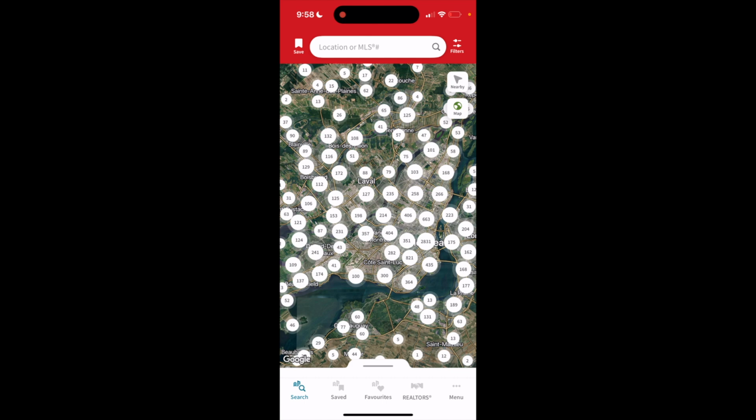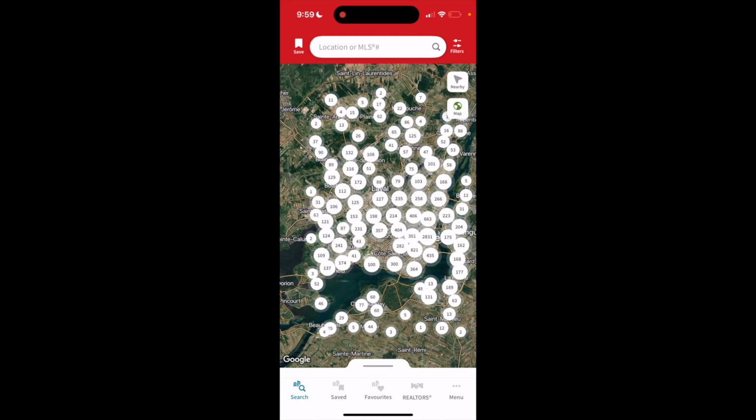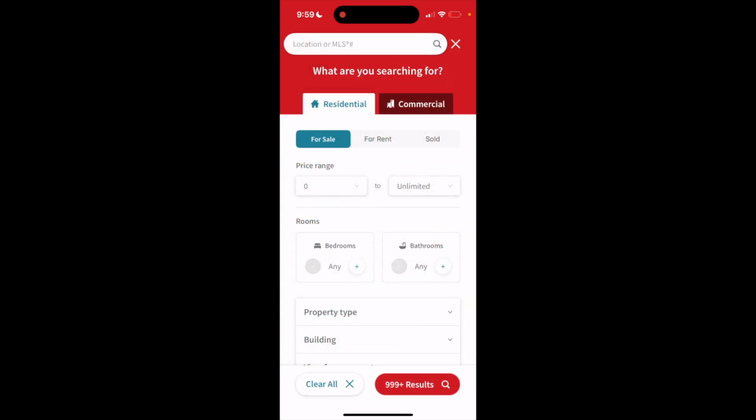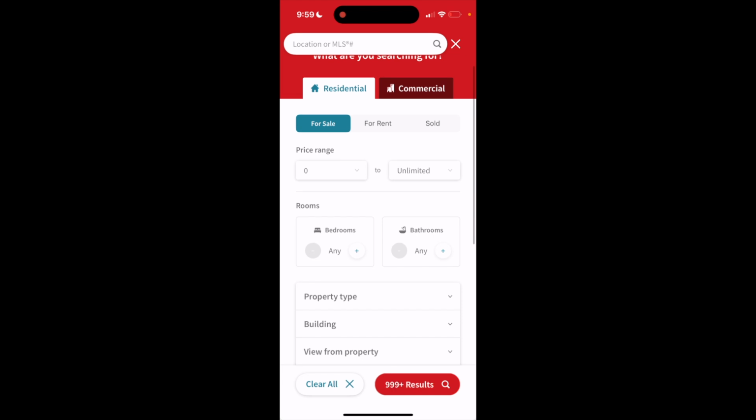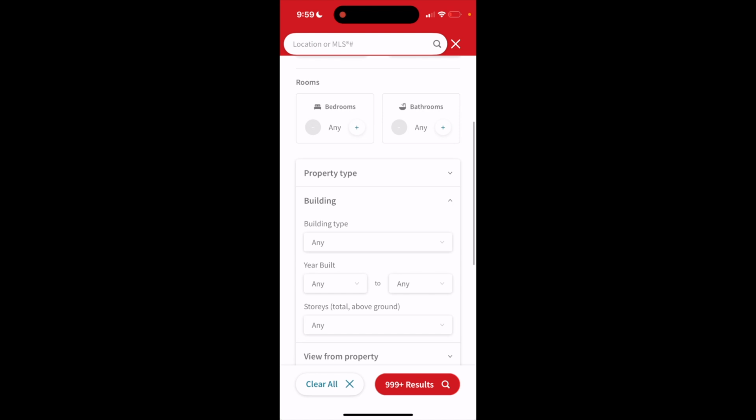So for this example, I have the Quebec area, the Montreal area as my example. Once that is done, go to the top right and press on filters. Then just scroll down, make sure that residential and for sale is selected. Scroll down to building, press on building. Then where it says building type, press on any.